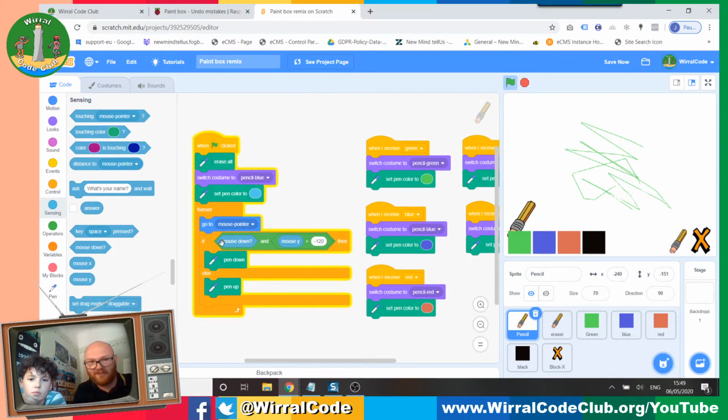So we've added in if mouse is down, so if the mouse is being pressed, and mouse Y, so that's the position of the mouse on the stage, is greater than minus 120. If you're thinking of the stage being divided into XY coordinates, minus 120 is like there. The middle of the stage, remember, is 0. And as we move to the top, then we get into plus numbers. So down here is minus.